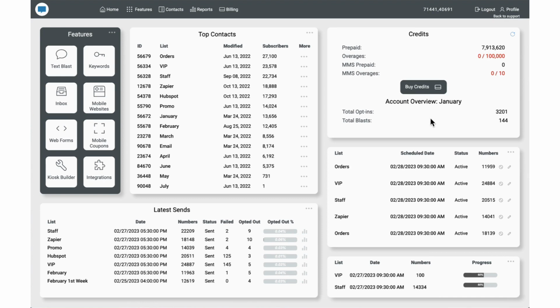Additionally, you can get a monthly account overview of mobile numbers that opted in and opted out, as well as text blasts sent. The Scheduled Tasks widget shows you text messaging campaigns that are expected to go out. The Running Jobs widget shows you text messaging campaigns that are currently being sent out.